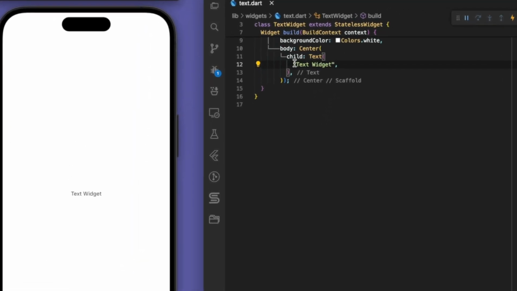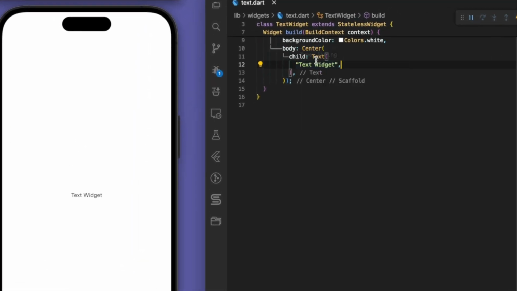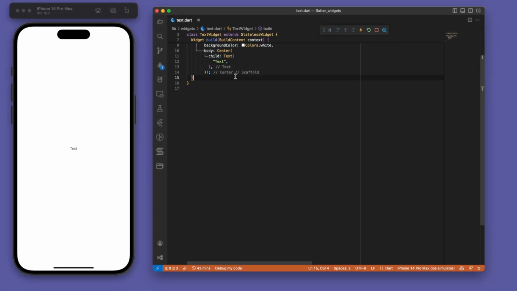The first one is the data. The other properties are named parameters, but the first one is just data, which is not a named parameter. So in double quotes we have to define what text we want to show here. If I remove the word widget here, we can just see the text. And if I type widget here, we can see the text widget rendering on the screen.